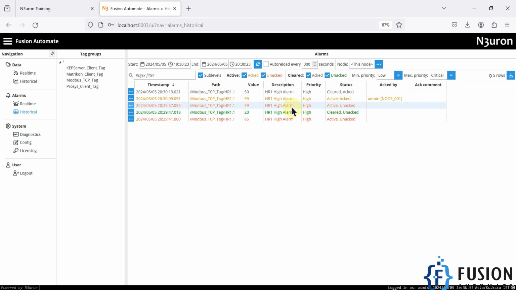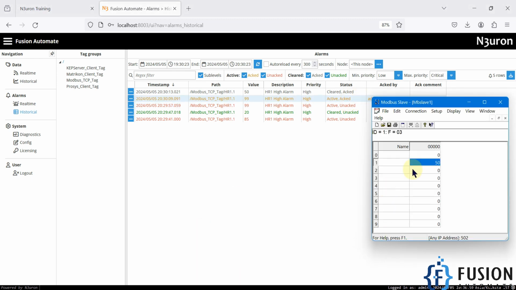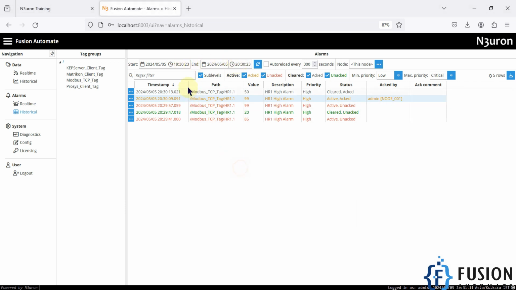we have changed the value to 99. Okay, and then after we have acknowledged that alarm, and then after the current value is 50. You can see that the alarm is clear and it was acknowledged. So this is how you can view the historical alarm in the n3uron node, and here you can select the start date and the end date as per your requirement.